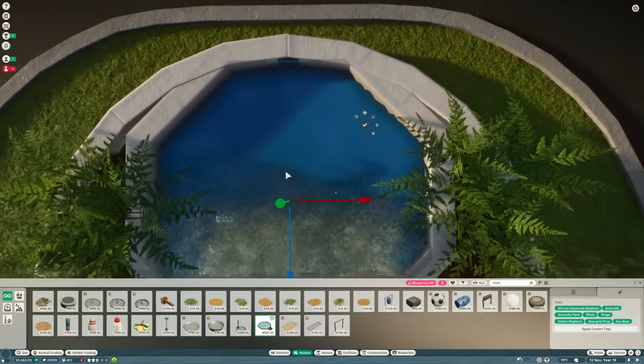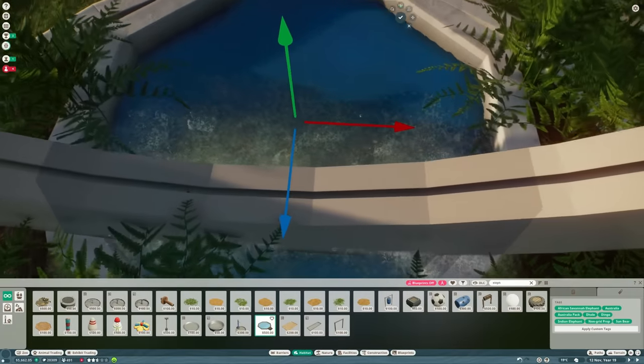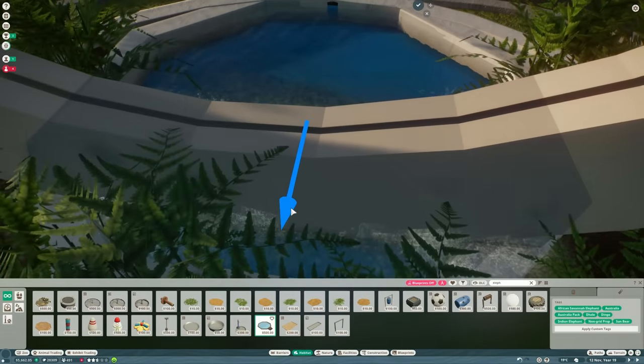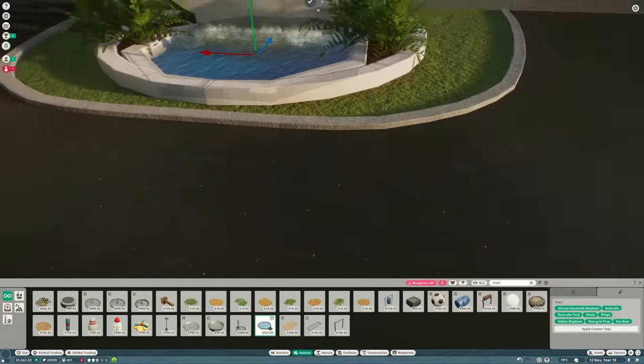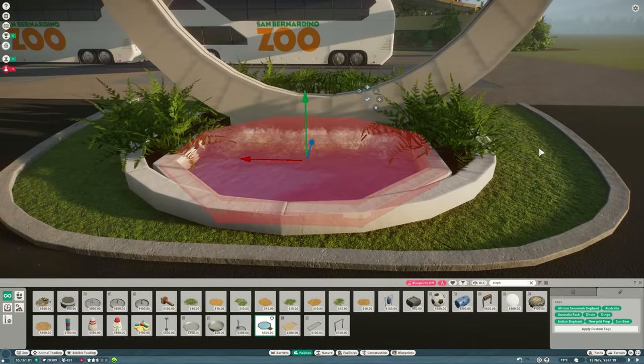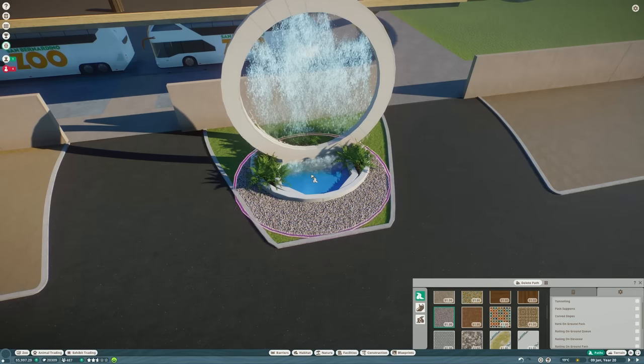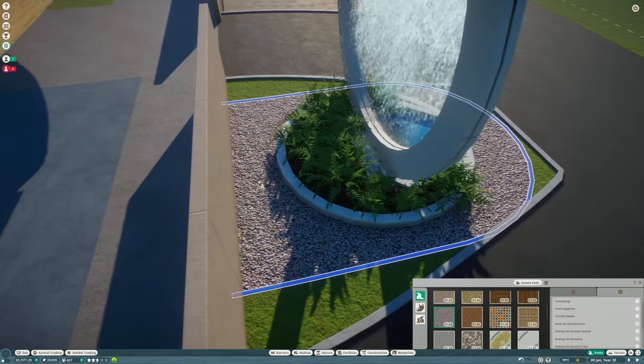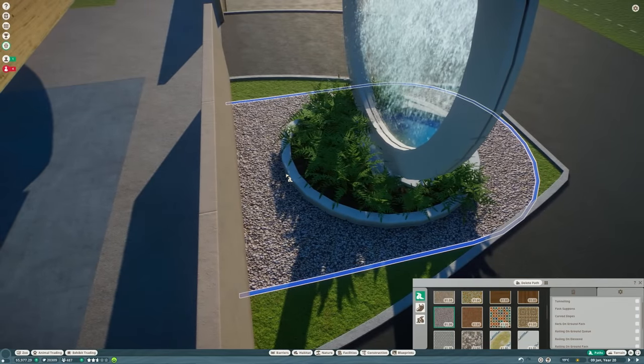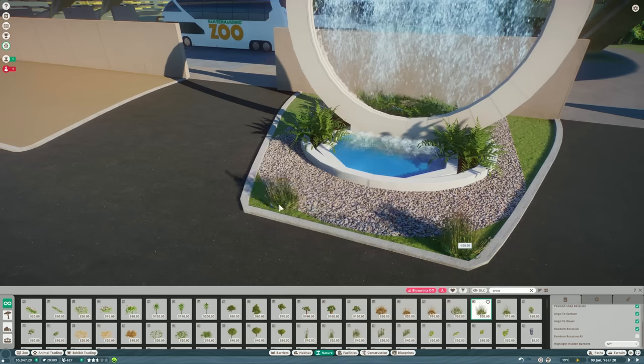I used the elephant enrichment pool for the base of this fountain, just because it's got that really nice blue color and you don't have to muck about with Planet Zoo's water, which is always an advantage. And we're going to put some gravel around it as well using the gravel path. We're going to be doing this a lot today. I really like the gravel path texture. A bit tricky to work with, obviously, with it being a path.